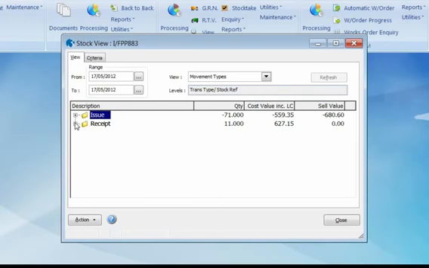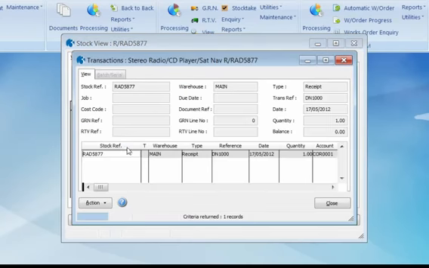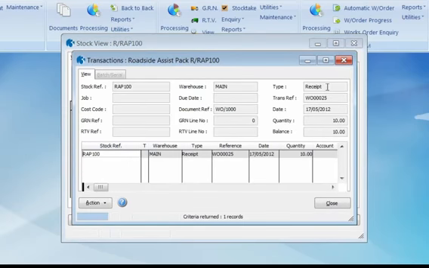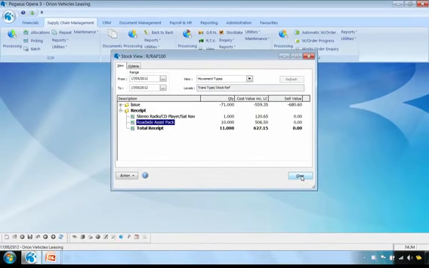The reverse side, of course, is I can see the receipts into stock. And yes, we did get that radio from that supplier, so I can look at this and I can see, yes, it was a receipt, it's to that supplier's account, and it was on that delivery note from that supplier on that date. We also have another receipt into stock, which was that roadside assist pack that came from the works order. If I drill down into this, I can see that it was a receipt, it was against that works order, and that was the date, and that was the quantity that came into stock. So it allows us to go through and interrogate stock in all sorts of different ways.